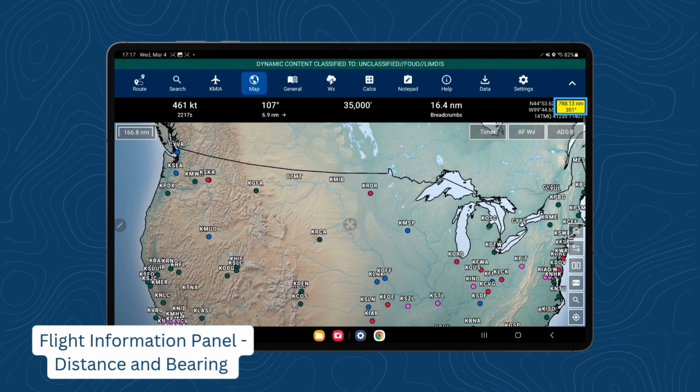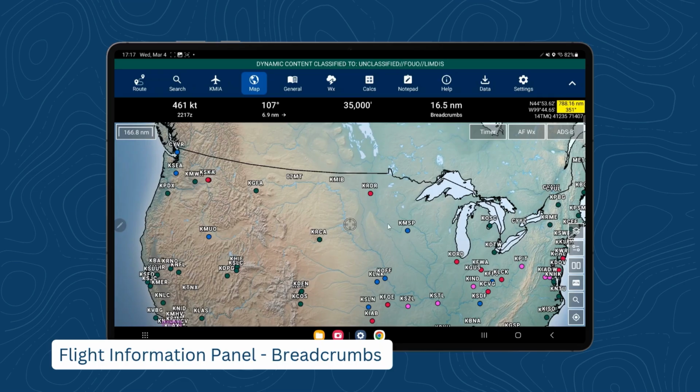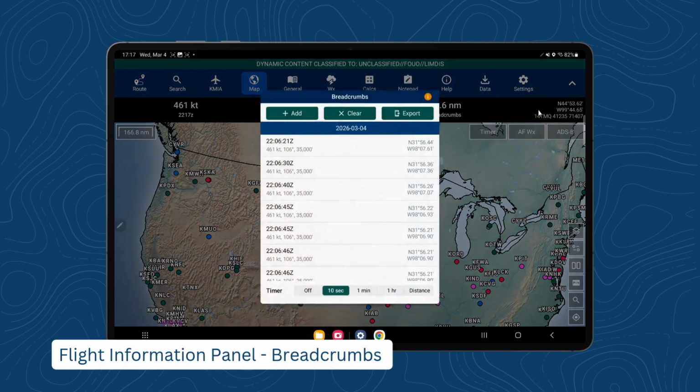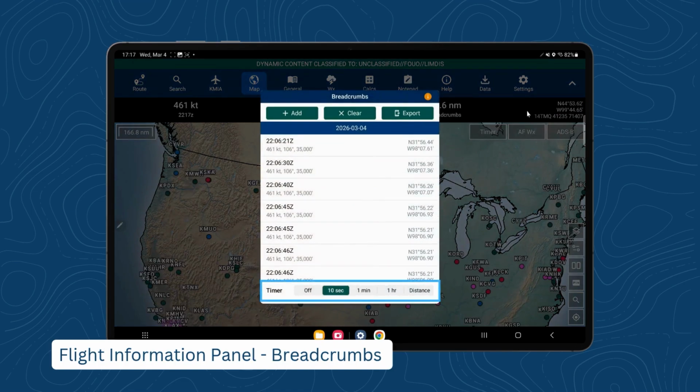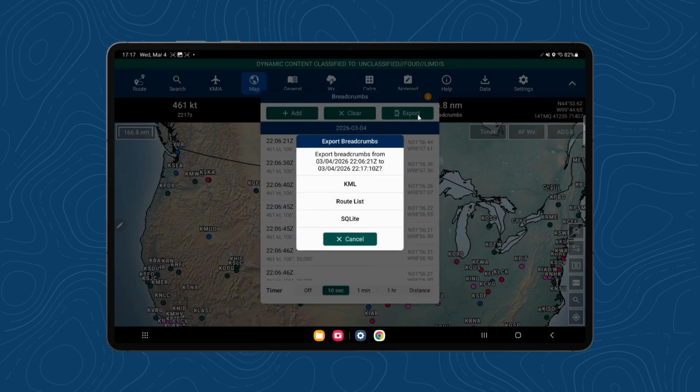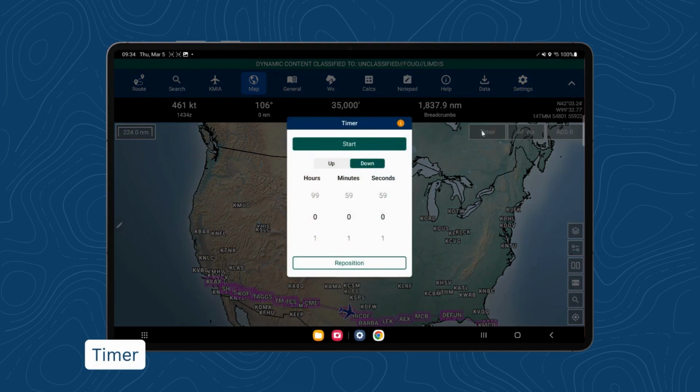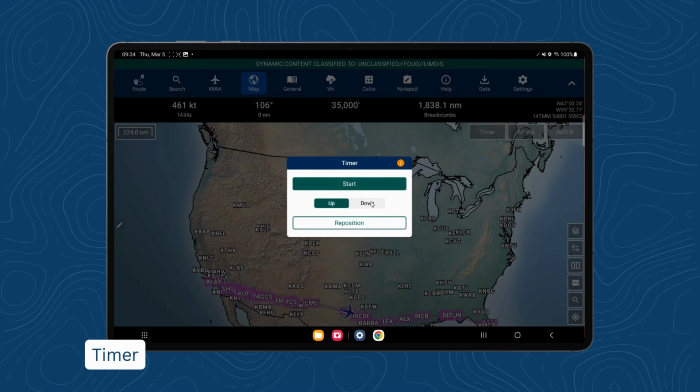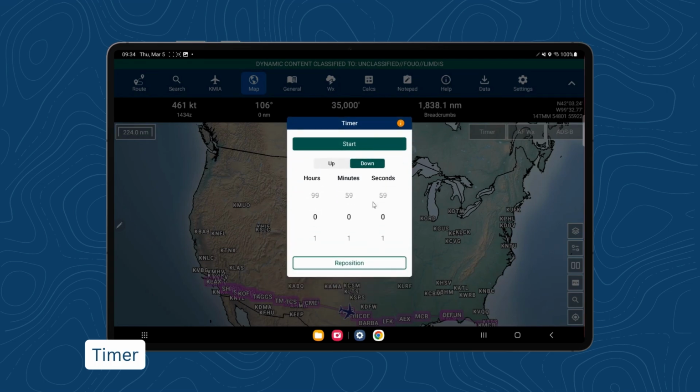A yellow tag on the flight panel outputs the distance and bearing in degrees of the own ship to the center target. When enabled, Breadcrumbs records your position at intervals of 10 seconds, 1 minute, 1 hour, or based on distance increments. You can also manually add breadcrumbs, clear them, or export them in KML, route list, or SQLite format. Timer offers two modes, count up and count down. Timer includes an alert system that notifies you of the time remaining. You can also reposition the timer on the map.